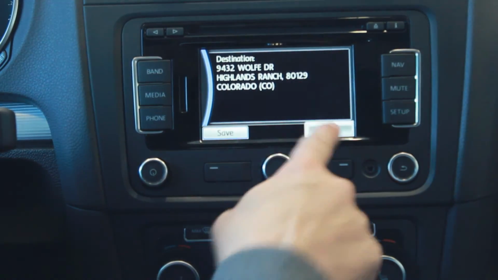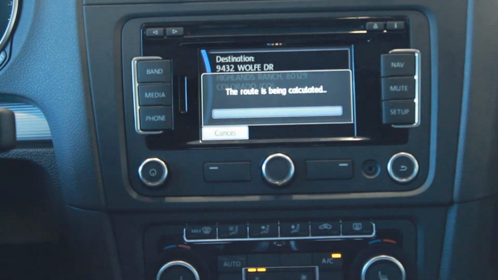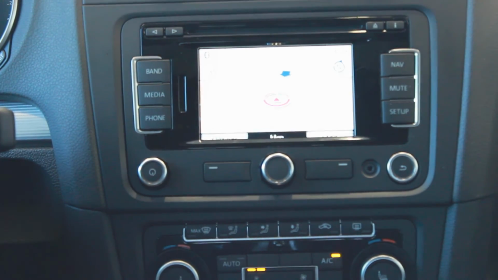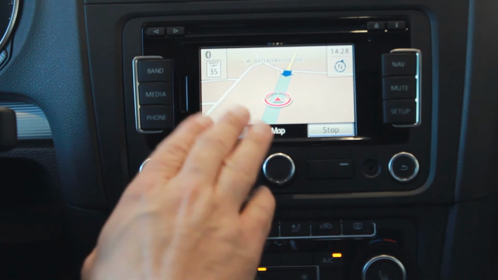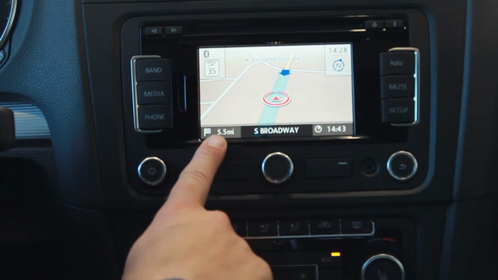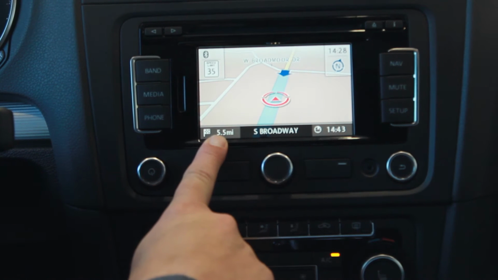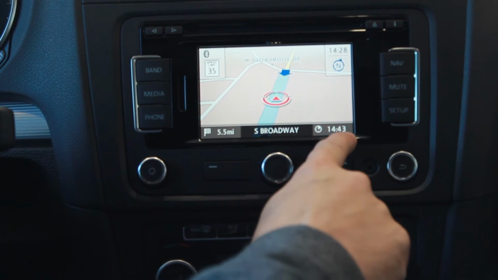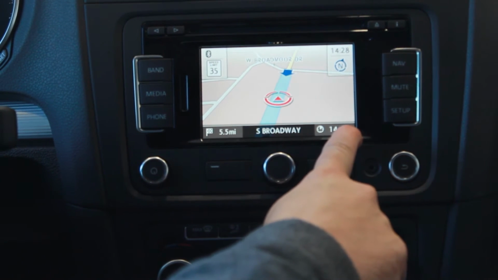And there's the destination. I hit start. The route is being calculated. And it's going to give me my turn-by-turn directions. Follow the road for 300 feet. Again, this location is 5.5 miles away. Based on our current time of 14:28, we'll get there at 14:43.